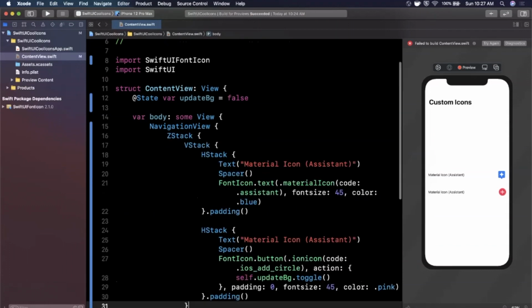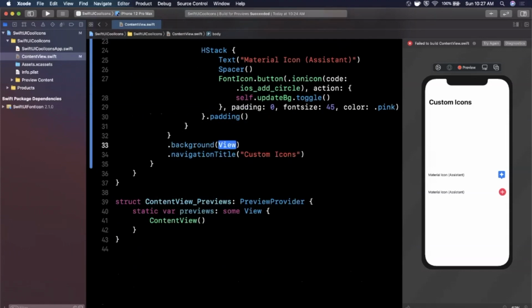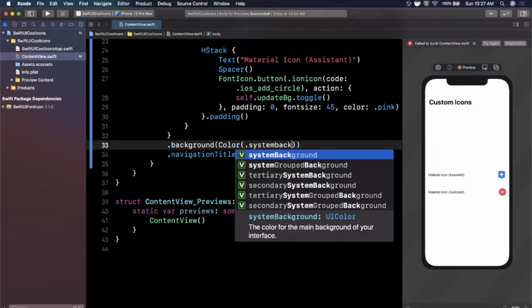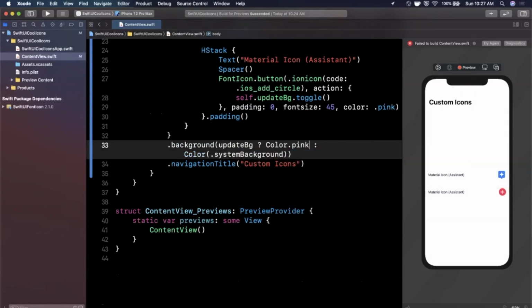So we're going to do that. And then on this, we're going to say background is going to be color, and this will be system background. And if that state property, which is update bg, is set, we are going to make it a different color with a ternary operator. We'll make it a pink, I guess.